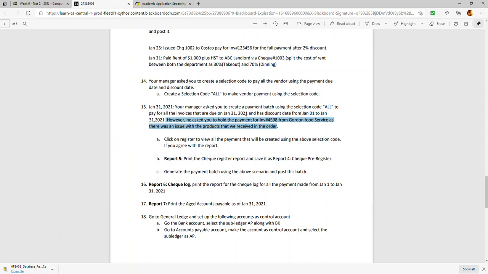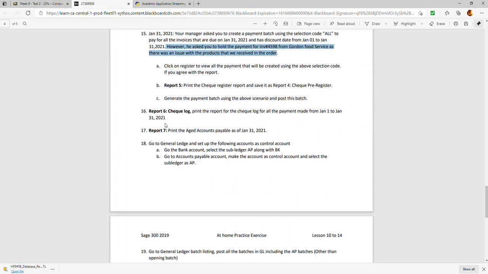And once you fill in all the information, then you run a check register. Once you click on register, and then once you have that register report, you print that report and save it as report number 5. Once you're happy with the report, then you click generate batch and generate a payment batch using that criteria here. And then whatever batch was created, you're going to have to post that batch.